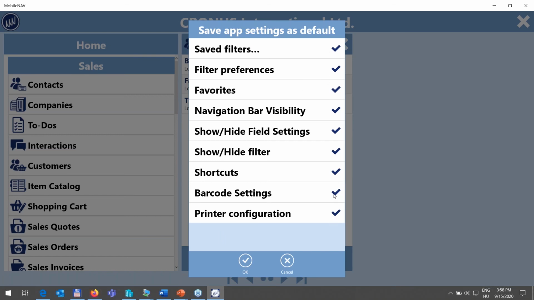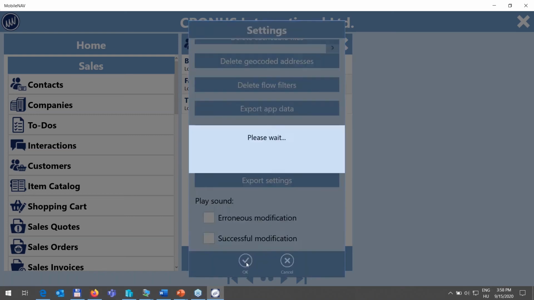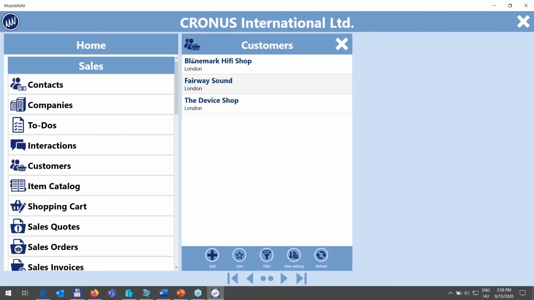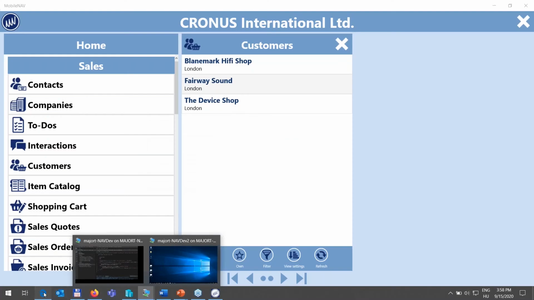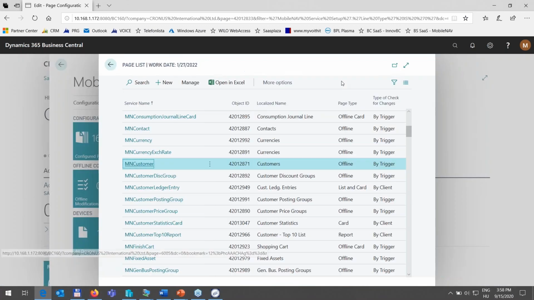Here you can uncheck certain things, so you don't want the shortcuts or the barcode settings for some reason. And if you say OK, then basically the current settings of this configuration will be uploaded to the server side. And on the server side, what you can do is go to the MobileNAV user setup.